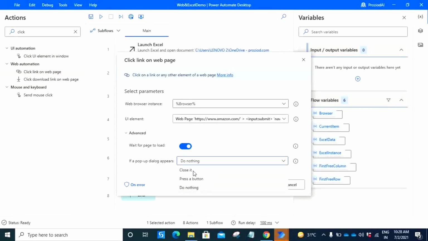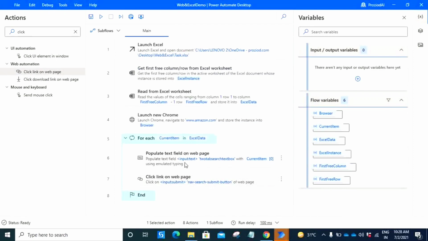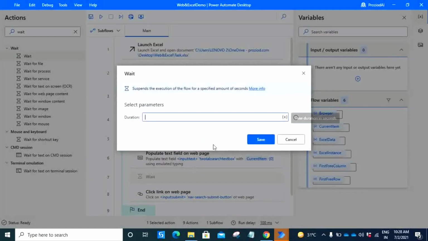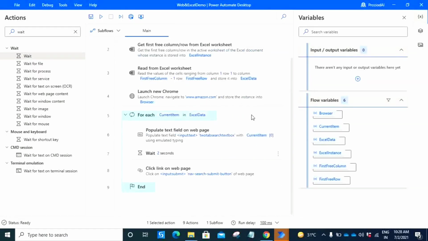If any pop-up appears in between, close it. These are the features which are available in this tool. In between the two actions we can put a delay. For that we can use wait for 2 seconds. Just for the smoothness of the process, we can apply a static wait, or you can say it as a delay. So populate and click is done.